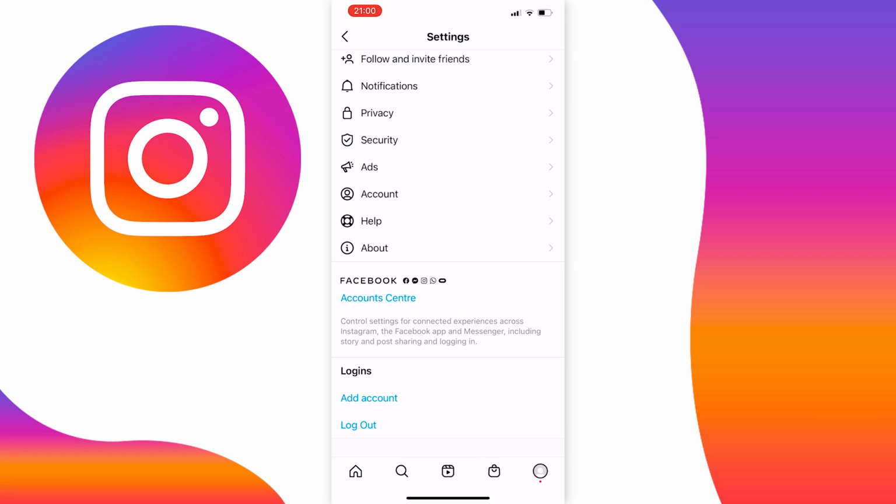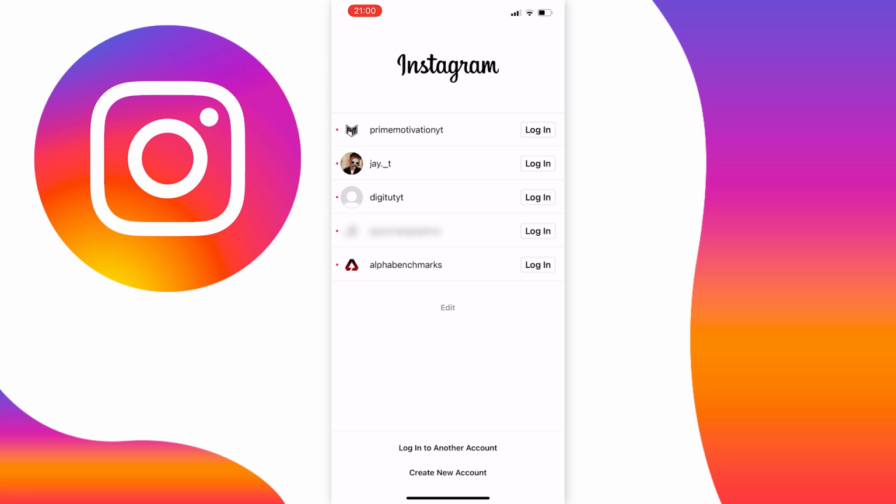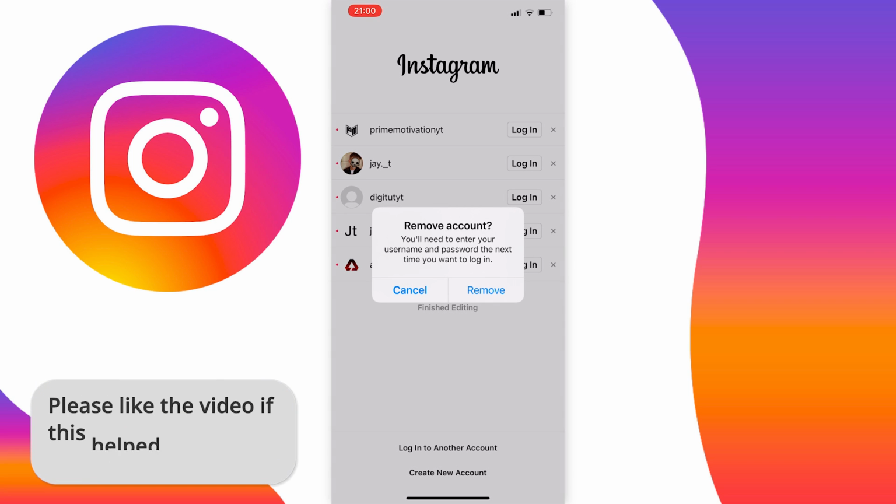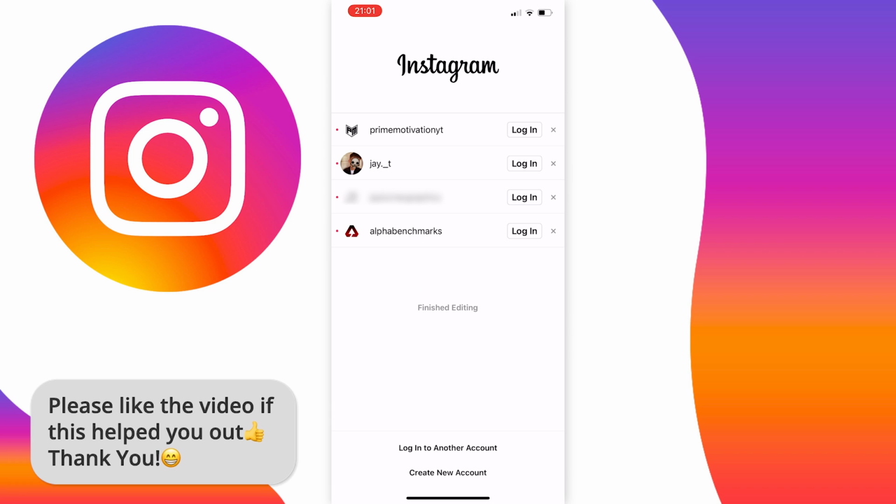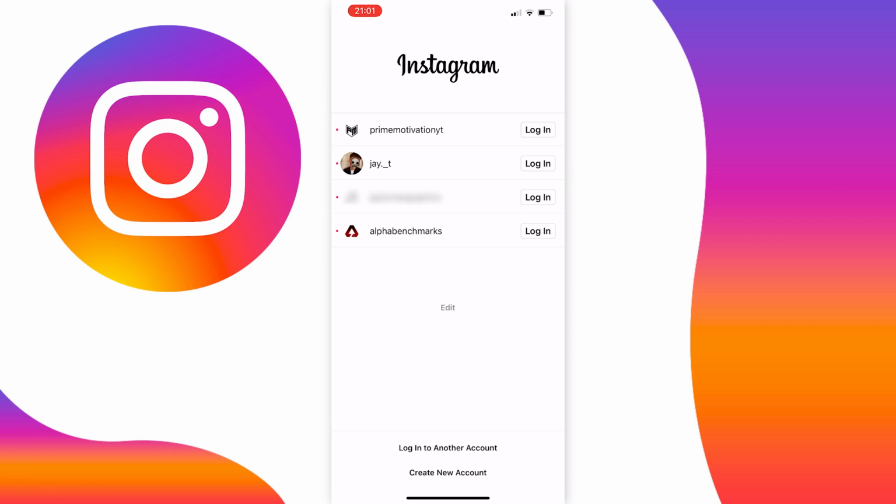Now you should be taken to a page that looks like this, and to remove an account from this list, just press on edit at the bottom and then press the X next to the account that you want to get rid of. It will ask you if you want to remove the account, so just tap on remove. Now you can tap on finish editing just below the account list.